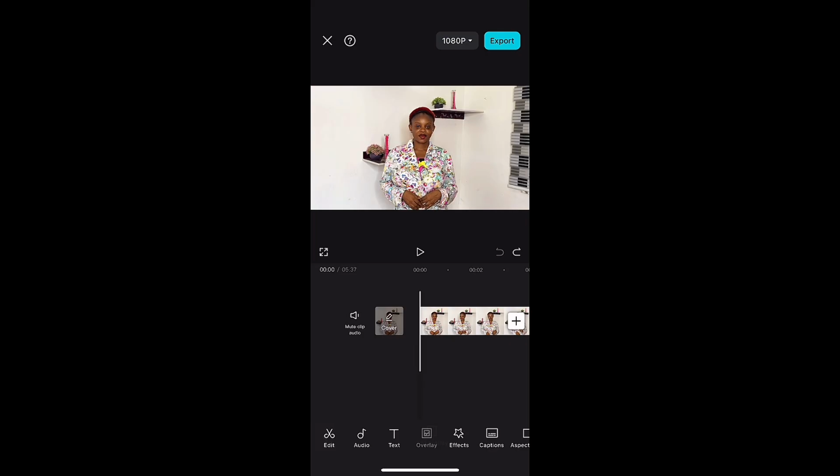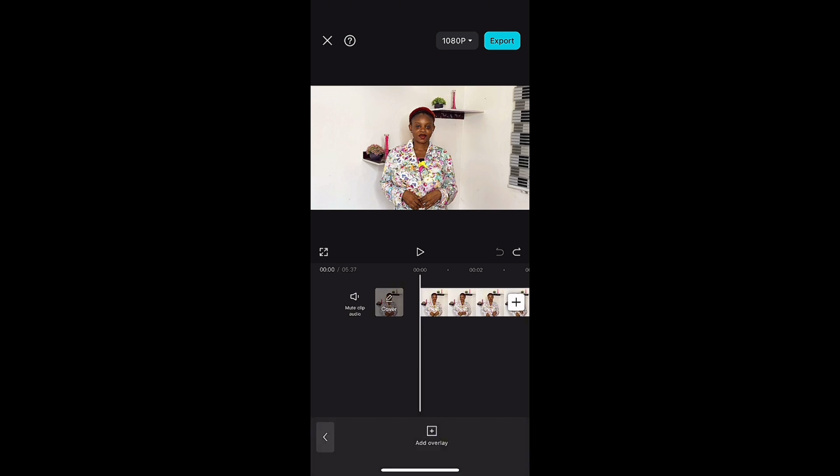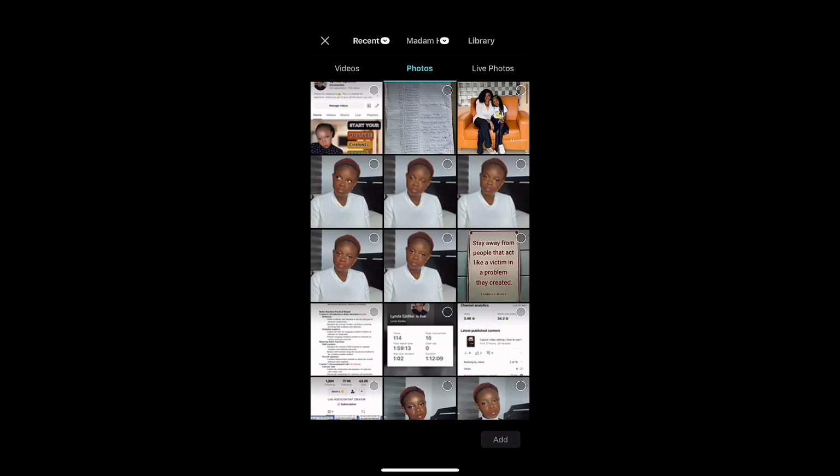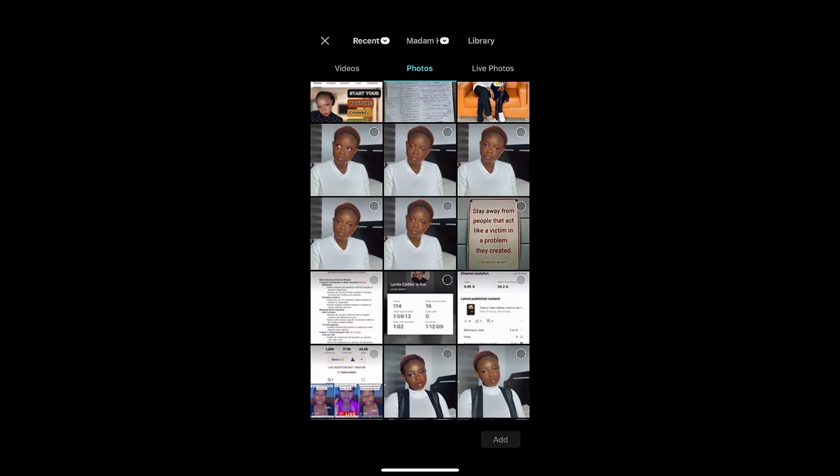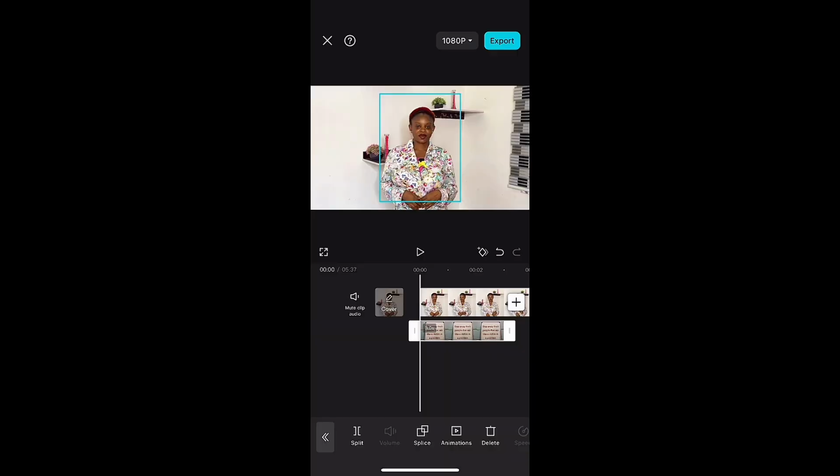Two things you can add as overlay are either a picture as overlay or a video as overlay. So we're going to start with adding a picture as an overlay. You click on overlay, add overlay. It will take you to your gallery where you get to choose the particular picture you want to introduce as your overlay. Click on add. It adds to your video. Then you shift it to the corner where you want it to be.